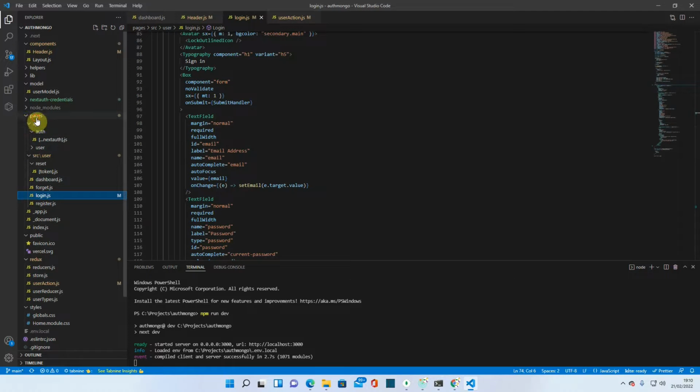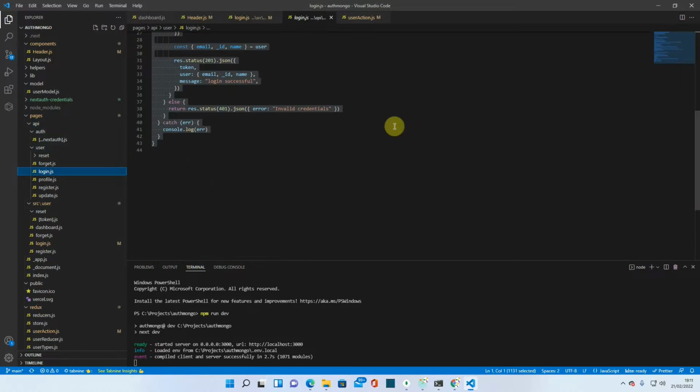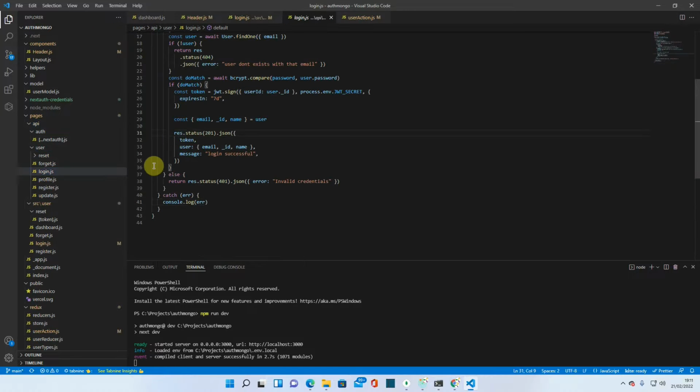Okay, I'm just going to update a few things quickly. I just realised a few things that needed fixing. If we go into the API, then user, and then login, here we want to put a return statement so that if we don't get a user, it still returns something. And if it doesn't match, we want to return something as well.